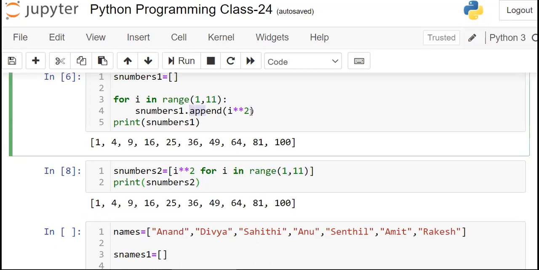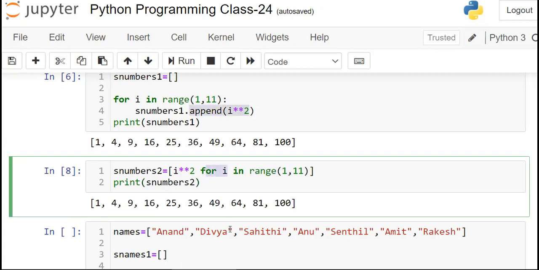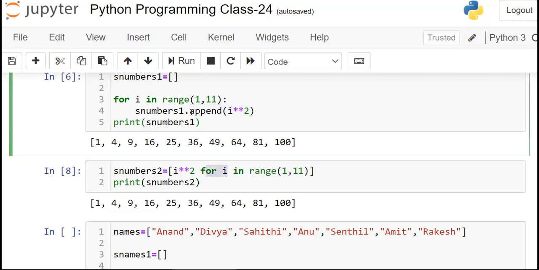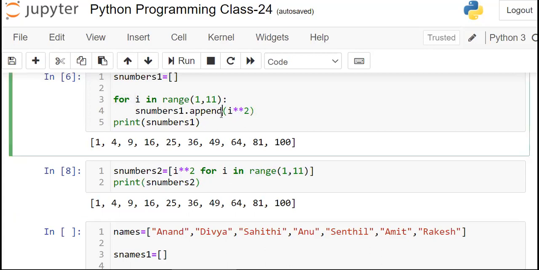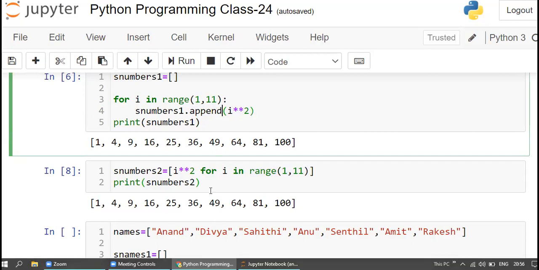Append we are not using here. See, no append. Append you are not using, for loop you are not using. You can check time also. How much time it will take if you do this way or you will do this way. I'll introduce the time function towards the end. Okay. You can check using time.